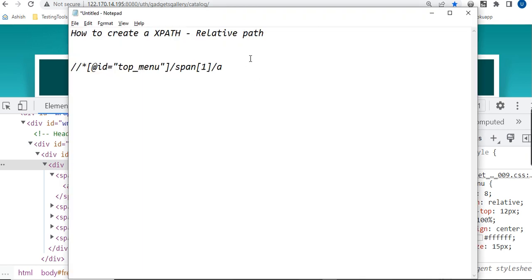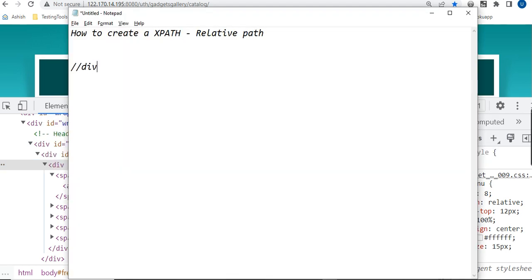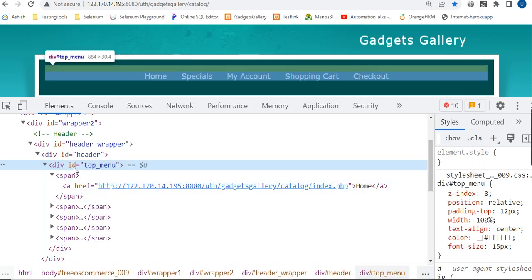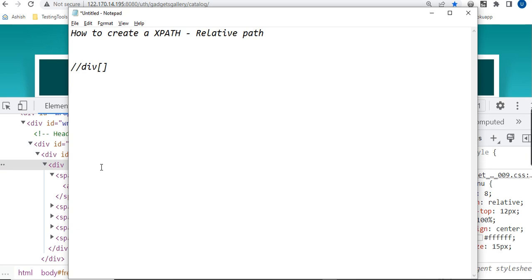So what you have to write, let me remove this. We'll refer to this later on. Now, when you are going for relative path, you have to do double slash. Then what is the tag name? Div. So write down div, then square brackets. What is this? ID is the attribute, and this is the value. Let me copy this value. So what is the attribute? ID. So at the rate is for attribute. What is the attribute name? ID. What is the value?